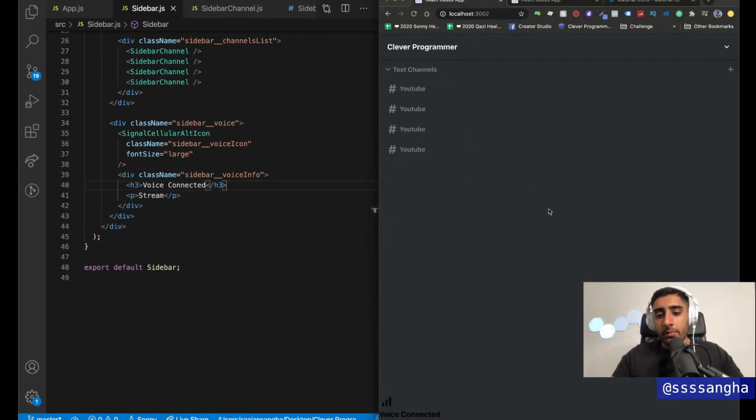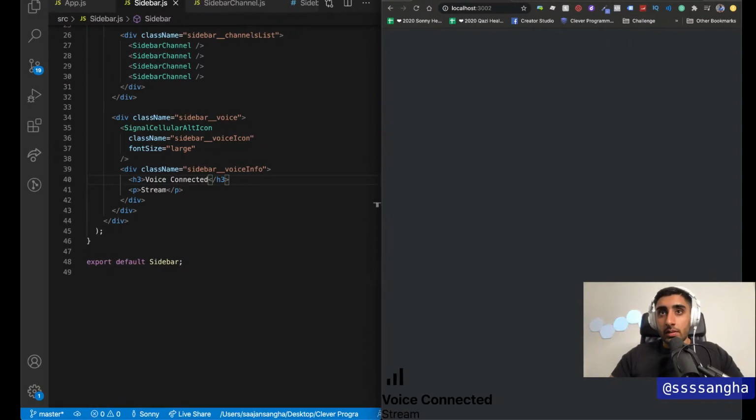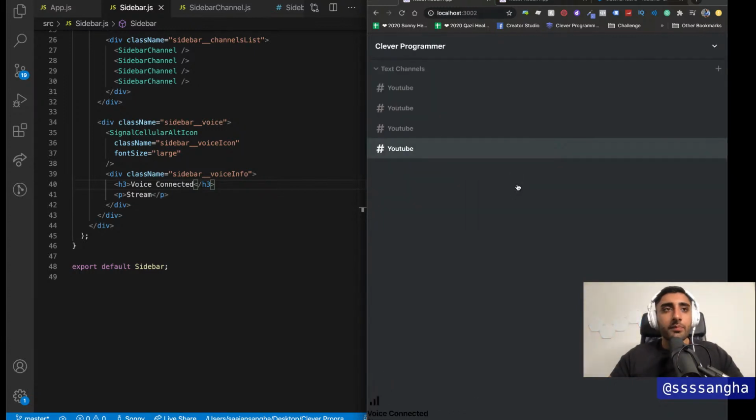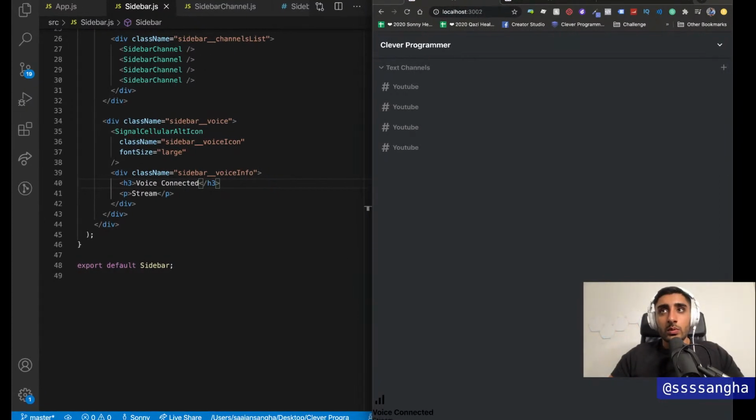So now if we look at our app, it looks pretty ugly down here, but we'll get there. I'm going to scroll the screen up a tiny bit. There we go. You can see it says voice connected and stream at the bottom of the page. Now we're going to get that up to the top, and I'll show you how. Let me go ahead and center it.